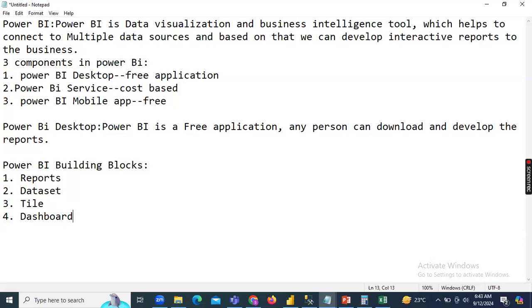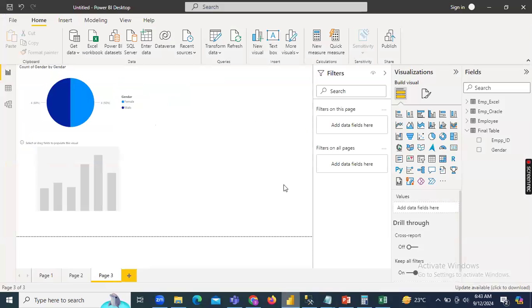The difference between report and dashboard. So these are the building blocks for Power BI. One by one, tomorrow I'll explain what a report is, what a dataset is, what a tile is, what a dashboard is. Once we discuss this, we'll go through the concepts one by one.